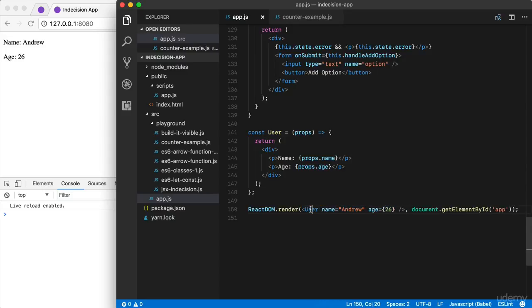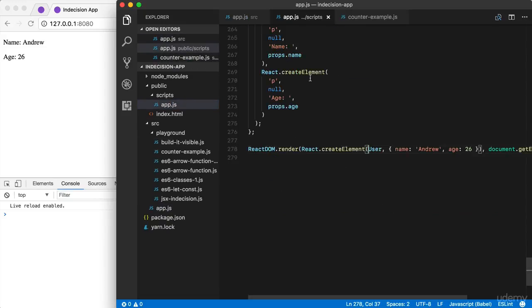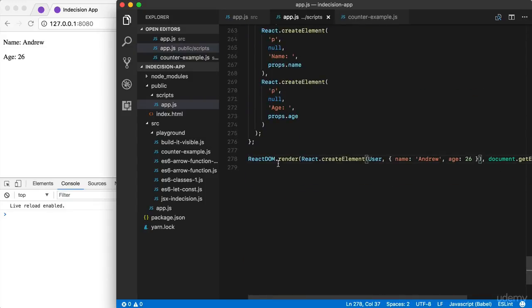Now, we know that when we use a lowercase letter in JSX, it is going to assume we're creating an HTML element. We know when we're using an uppercase letter, it is going to look for a variable in scope, and it is going to actually reference that in the React.createElement call. We already saw this with our class-based components, and the same thing is true with our stateless functional components. So if we crack open app.js and we scroll way to the bottom of the file, we're going to see our ReactDOM.render call.